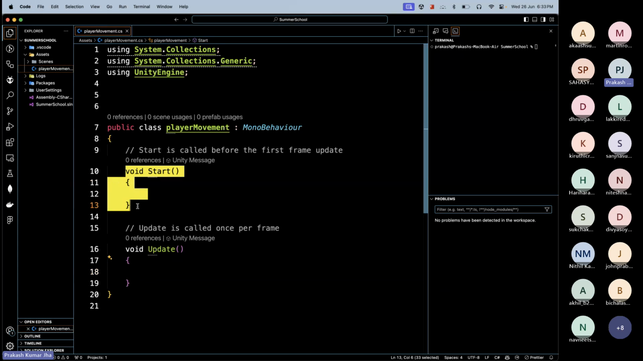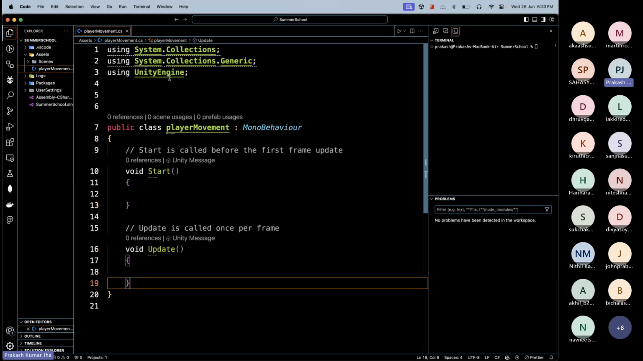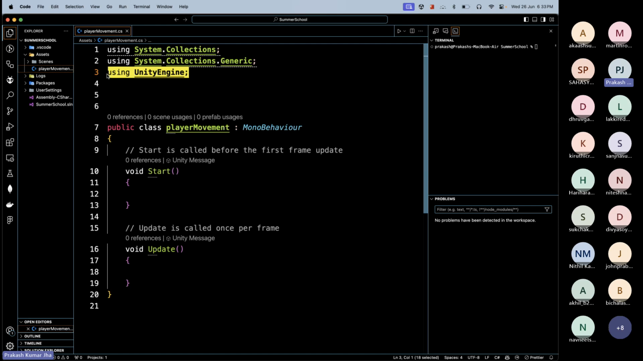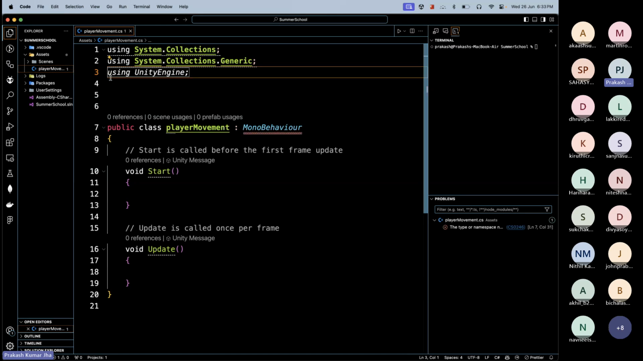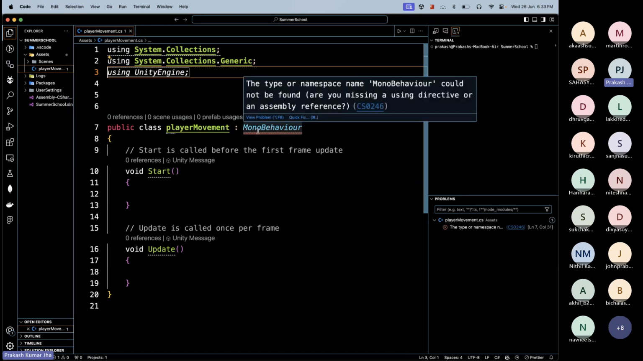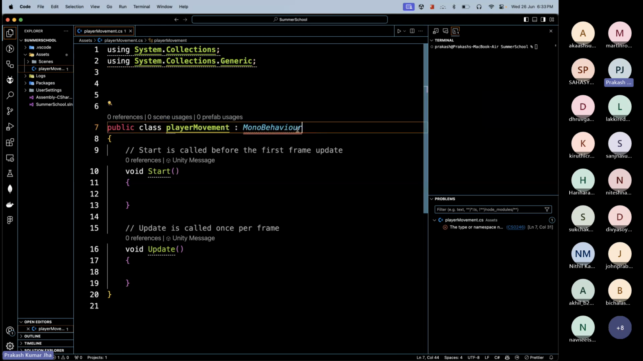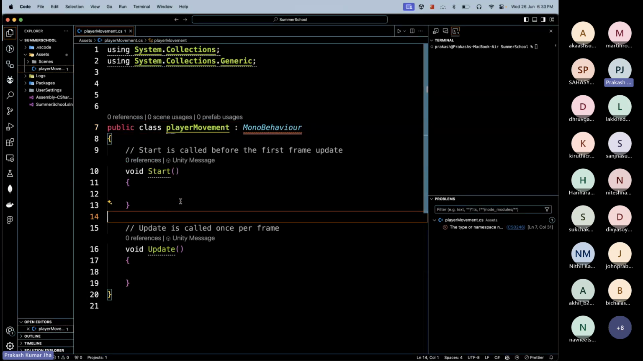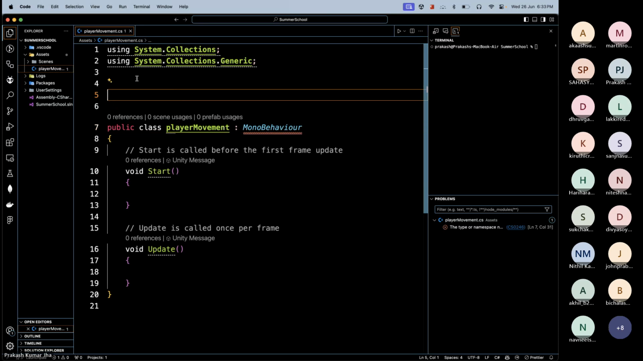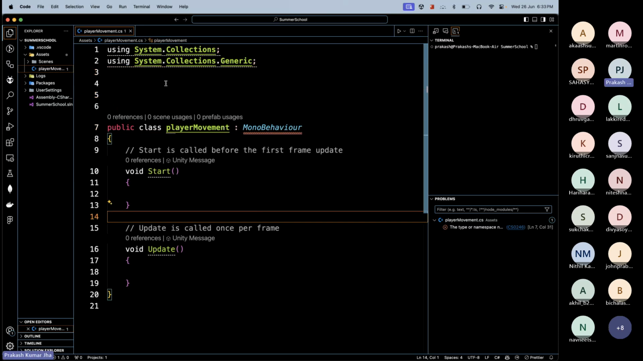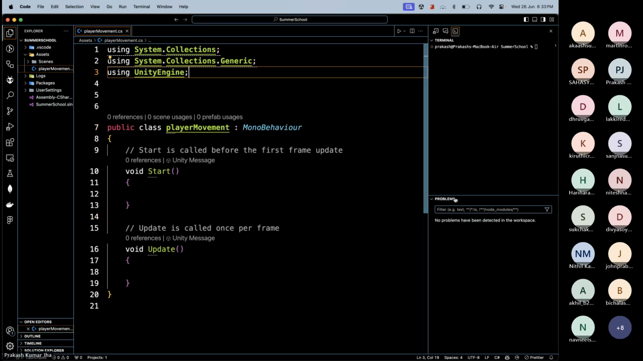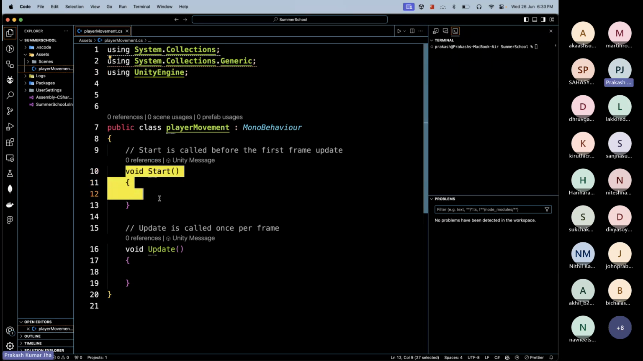These two are functions already predefined in the Unity engine. If I remove this using UnityEngine, it will not be able to detect MonoBehaviour, which is the parent of this PlayerMovement class. MonoBehaviour contains all the functionality related to update, start, or anything in Unity. Any component related to Unity is defined under MonoBehaviour, which is imported using the UnityEngine.